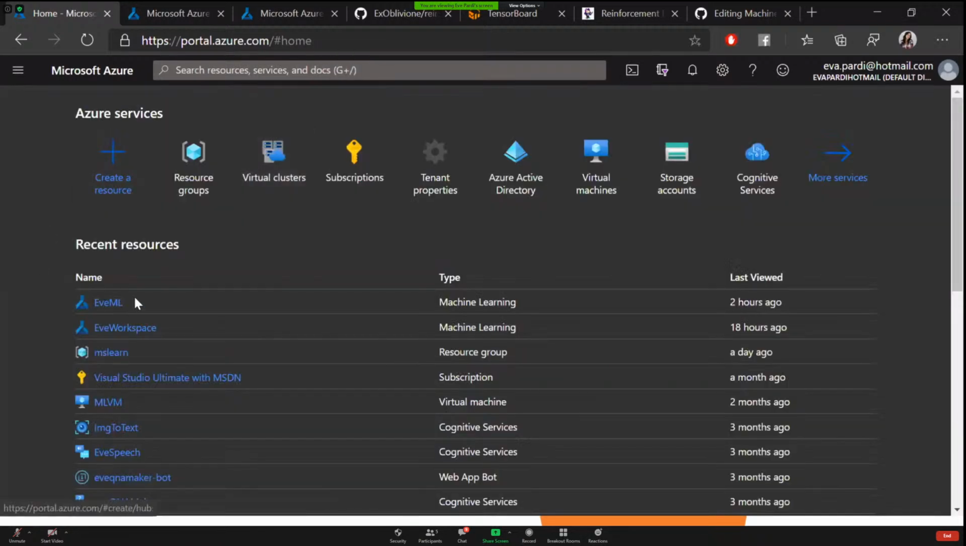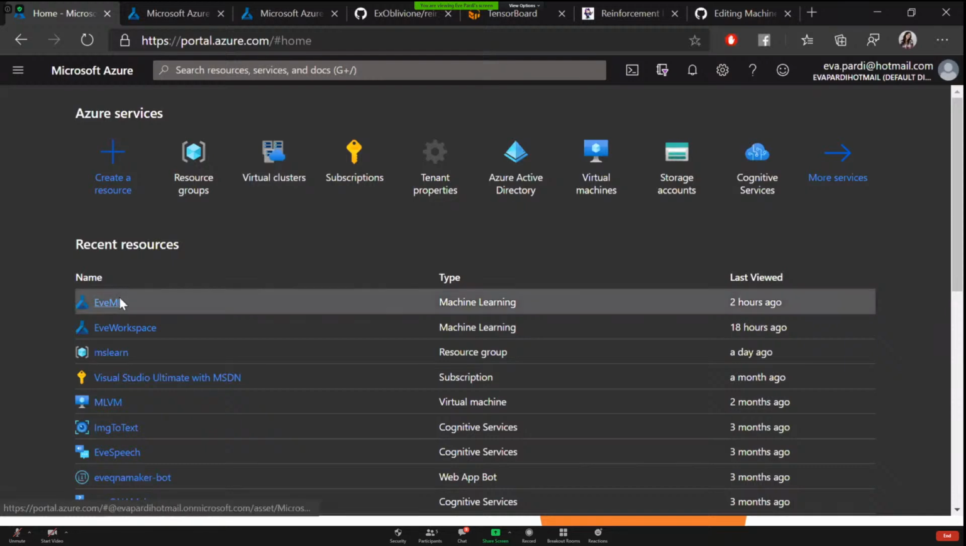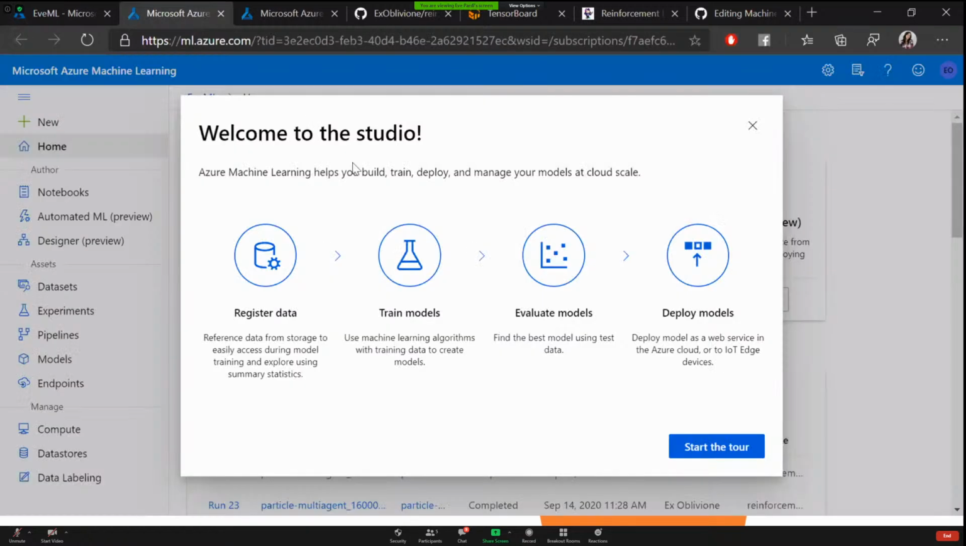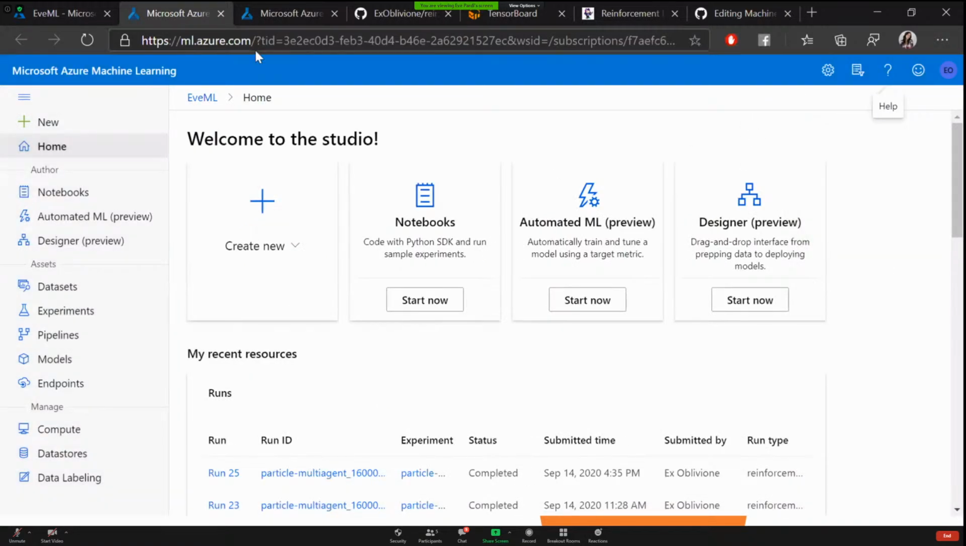So when you have all the tools created, you just click on your workspace and say you want to launch it. And if you are new to the studio, you first have the chance to look around what you have in the studio. But when you get started, you should see this screen in front of you with the 3 different tools that you can use: the Azure Notebooks, the Automated Machine Learning, and the Designer.